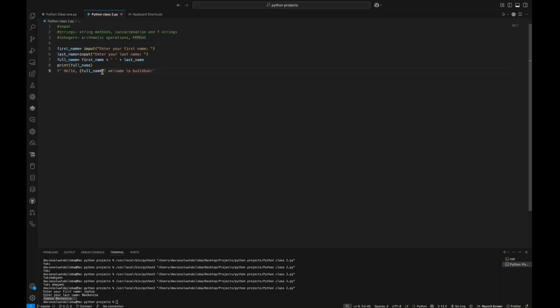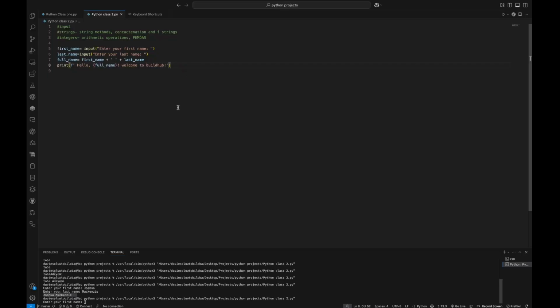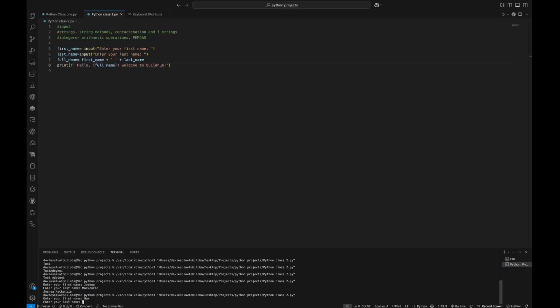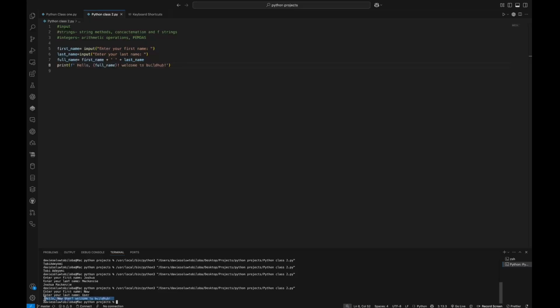It's as simple as that. So instead of printing full name, we could print this lovely message that we have here. So we'll just print that. And let's see what we have. What's my first name? Let's use new. Second name, user. So hello new user, welcome to Build Hub. There you go. Formatted strings are as simple as that.